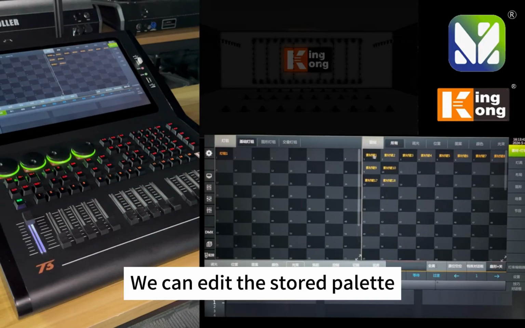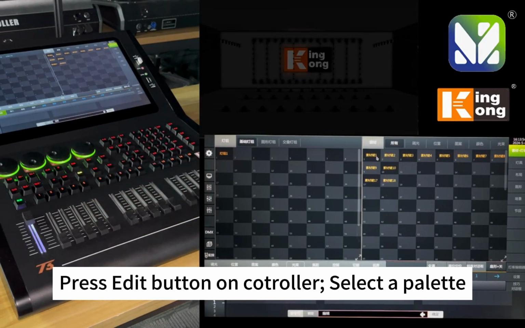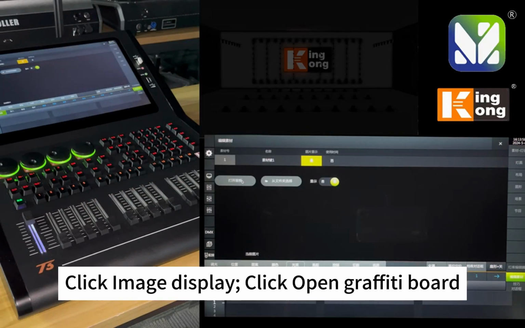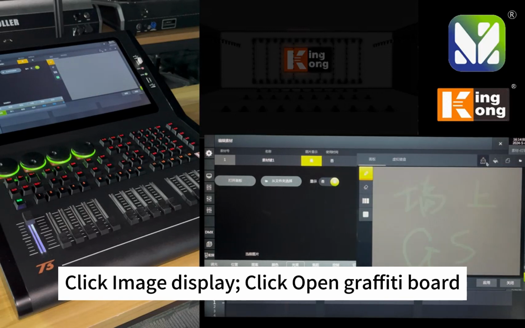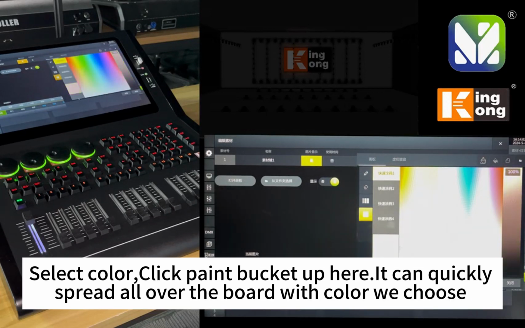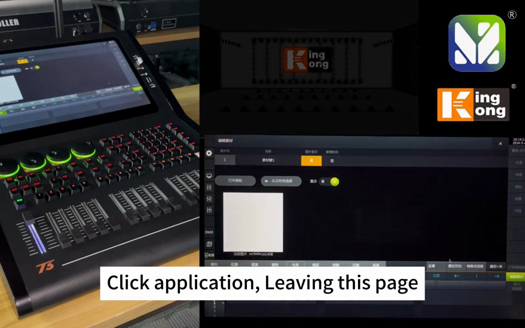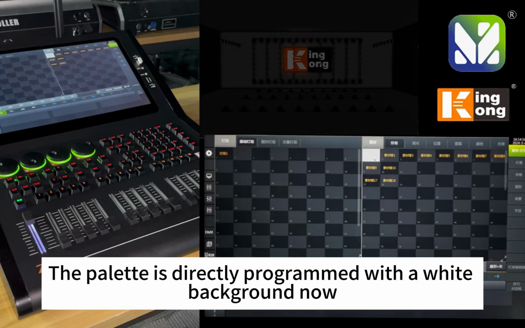We can edit the stored palette. Press the Edit button on the controller, select a palette, then enter the page of Edit Palette. Click Image Display, click Open Graffiti Board, select Color, click the Paint Bucket up here. It can quickly spread all over the board with the color we choose. Click Application, leaving this page. The palette is directly programmed with a white background.